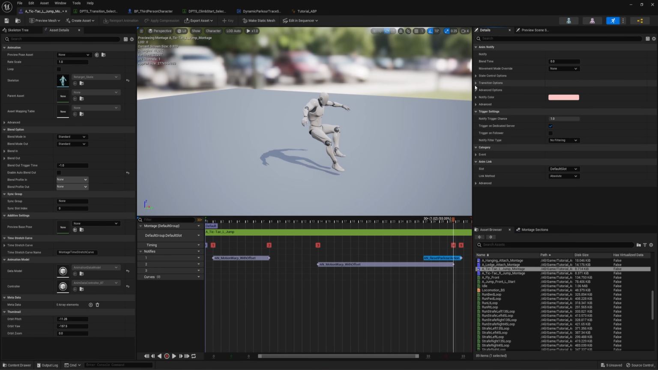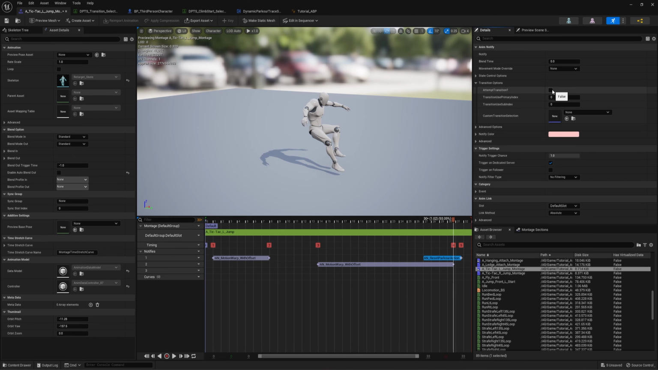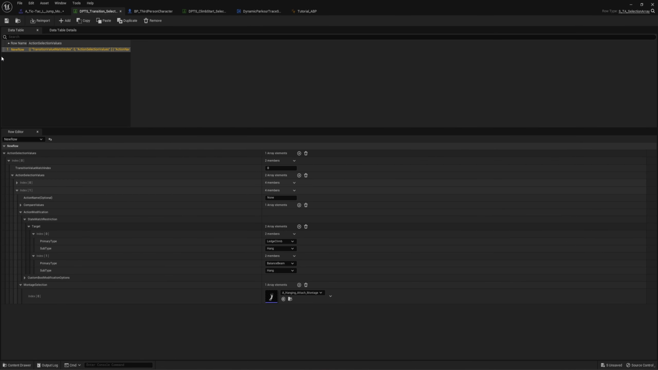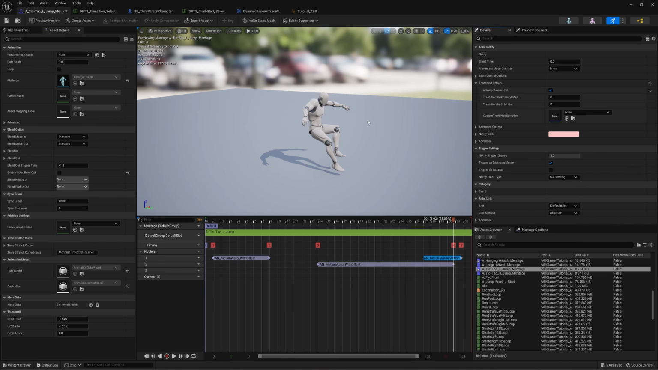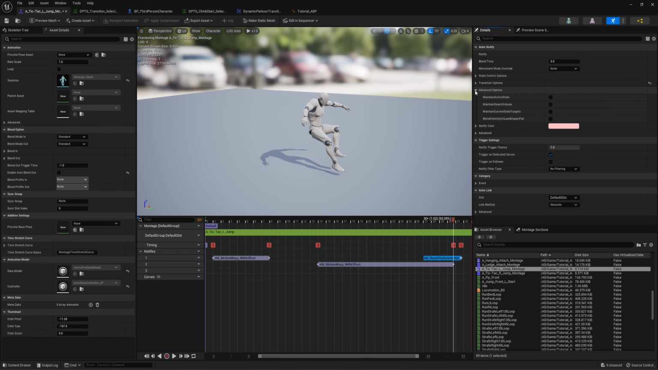Now, just like what we did before, we're going to go under the transition options, make sure attempt transition is checked, and because in our index for the transition here, we're using row primary 0 as well as sub 0, right? So we don't need to actually change those numbers. And then we'll go under the advanced options and make sure maintain search values is checked.